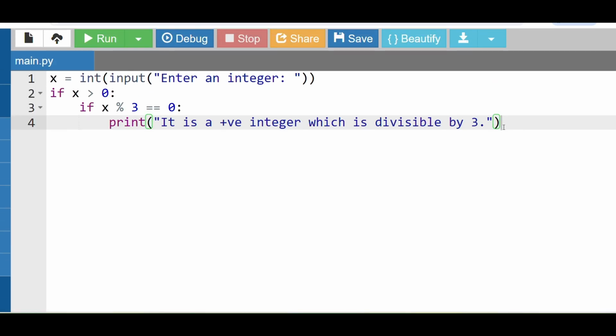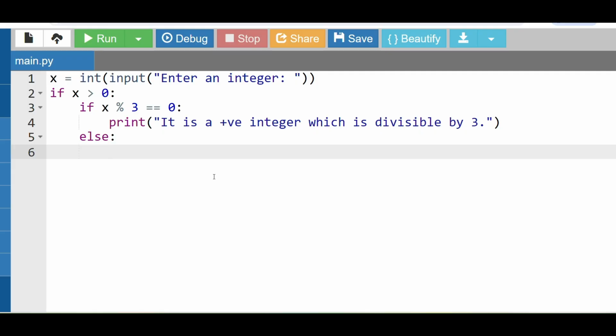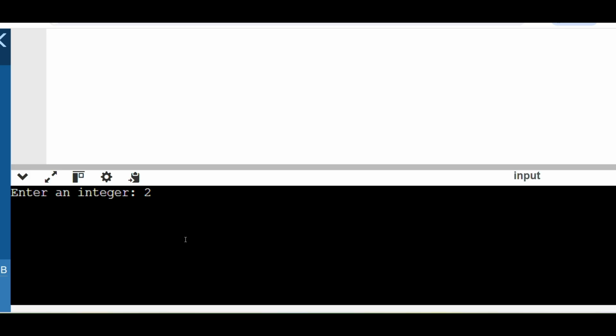Now let me recreate this one, but here let me implement if else. We have learnt about if else, right? If this is true, then this will be executed. If this wasn't true, then this will be executed: print it is positive but not divisible by 3. Now let me run this and see, 23 again.